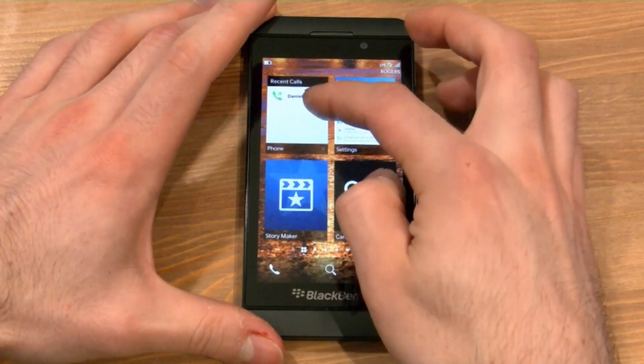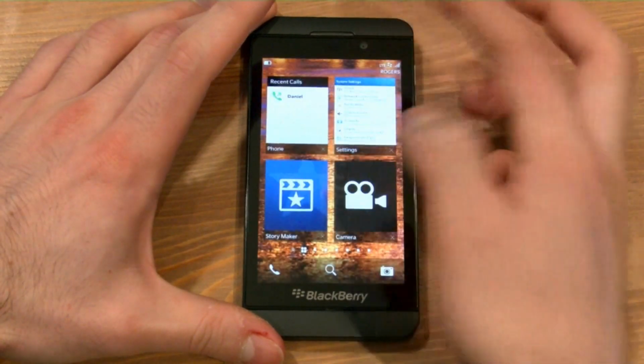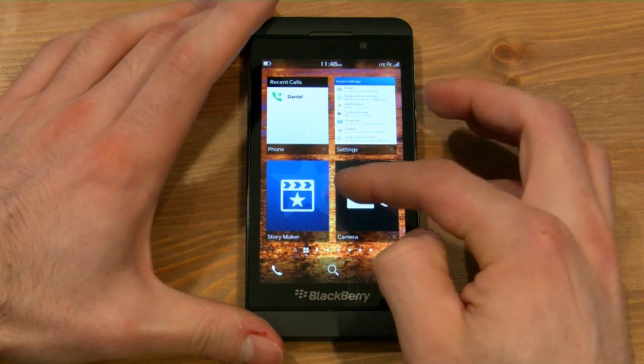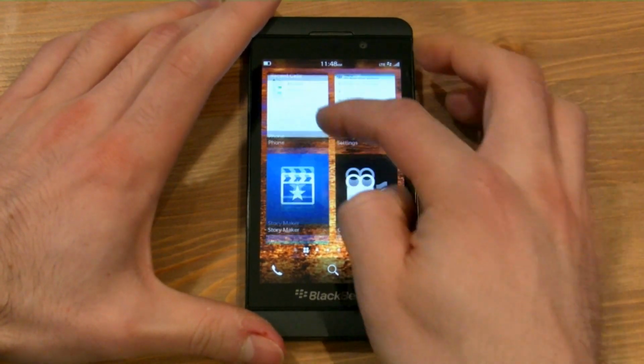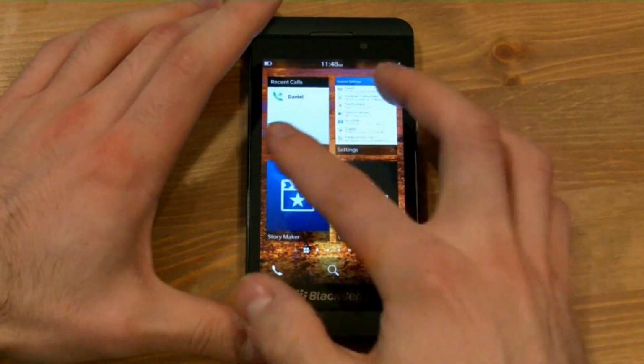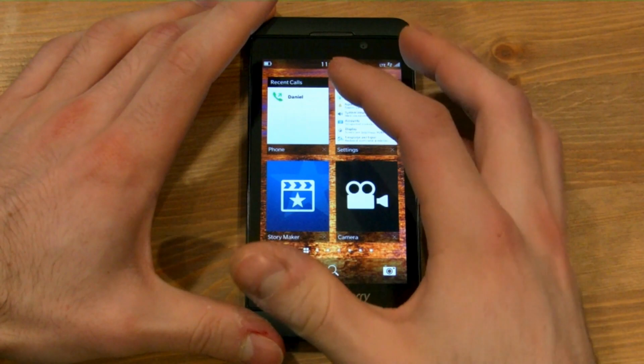So let's open it up, and you can see that the window shade just kind of disappears, and you have this multitasking menu here, and this is active frames. That's what RIM is calling it. And you can see there are 8 active frames possible, and you see things sort of like halfway between a widget and a live tile.